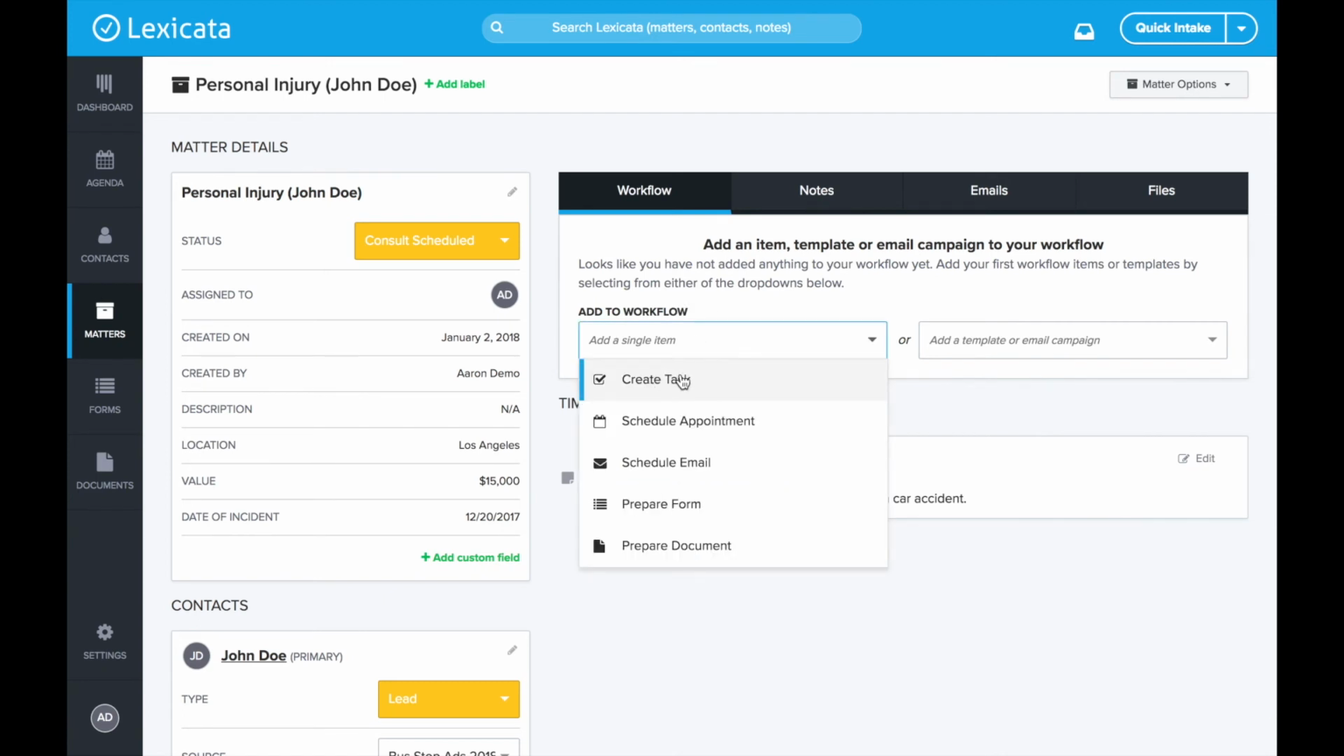So here are the 5. You have tasks, basically a to-do list item, appointments, so these can be consultations or other important upcoming dates related to the matter, scheduled emails, so you can trigger emails to go out at a certain date and time, and you can use custom templates for those. Forms, so I talked about those before. That's basically intake forms or questionnaires that the client or someone at the firm can fill out. And finally, documents. So you can send out contracts or fee agreements or other things that clients need to sign, and they'll come back and be submitted as part of this matter.